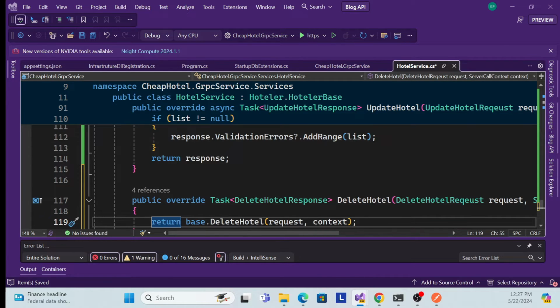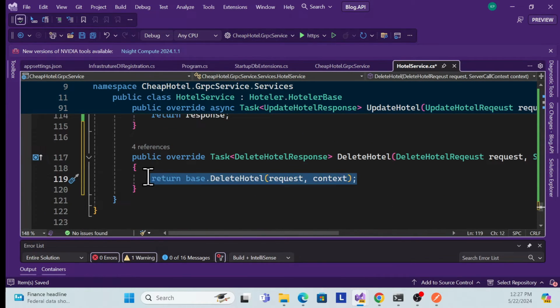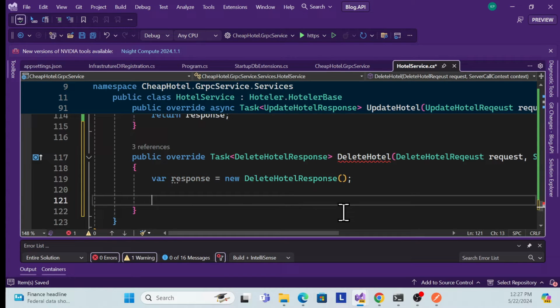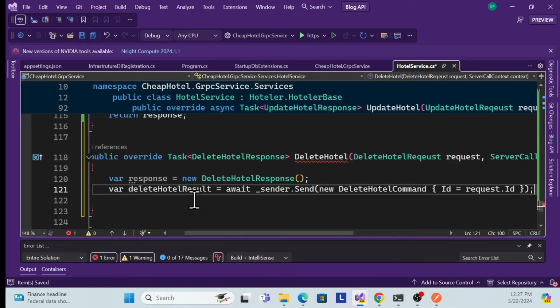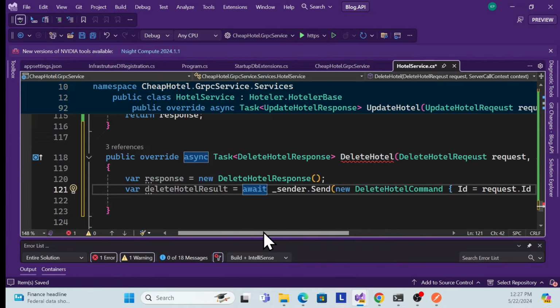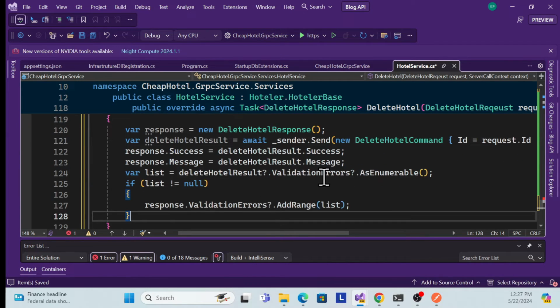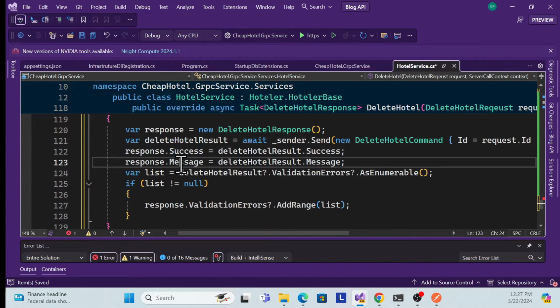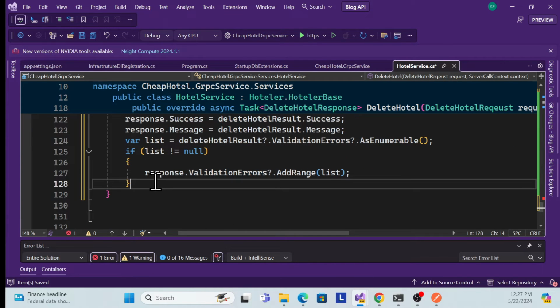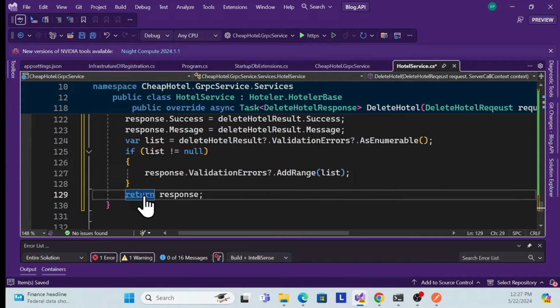It is a similar kind of thing. Simply just remove this, create a response, and call the sender to delete command, and make it an async method, right? And then here, whatever properties we are getting in that response, we have to set them over here, like success message and validation errors, right? And then simply return the response.